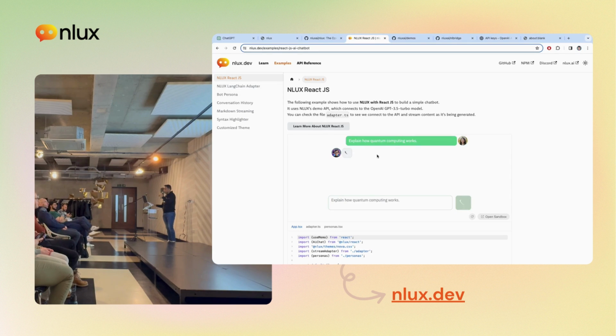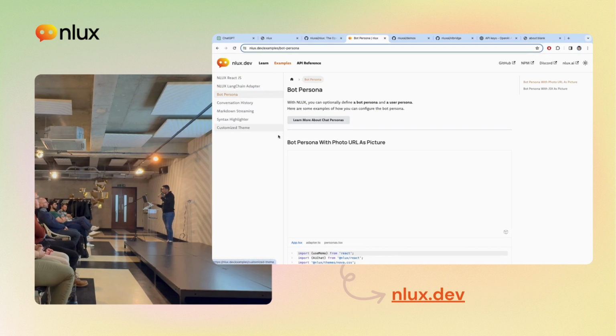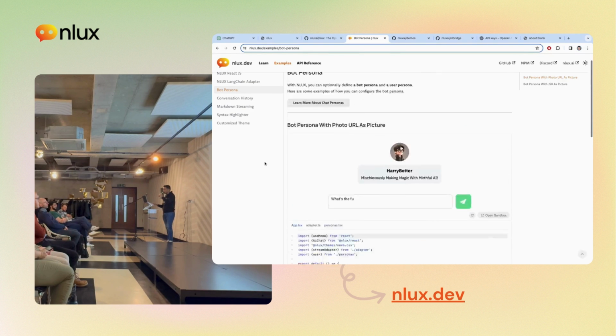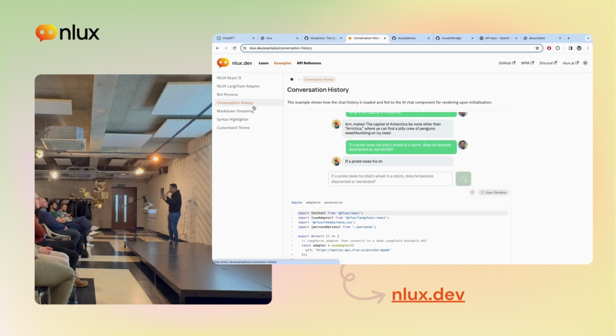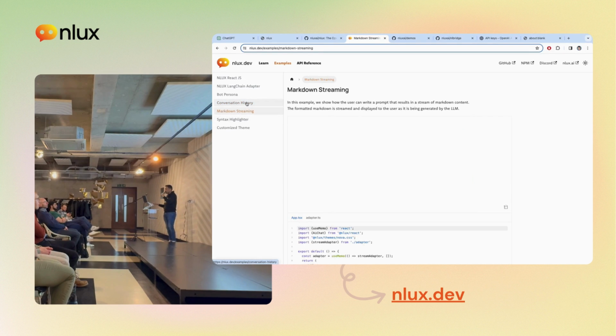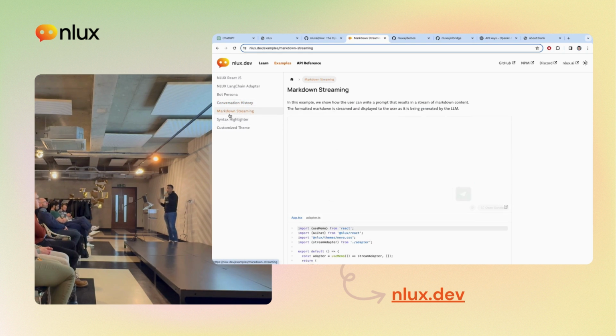You can customize the persona of the bot. This is another example using the LangChain adapter. Another example here with different personas, either using JSX or images. And you can do things that usually need additional work, like building that chat UI. You want to sometimes load conversation history if you want to continue a conversation, or you want to stream Markdown.